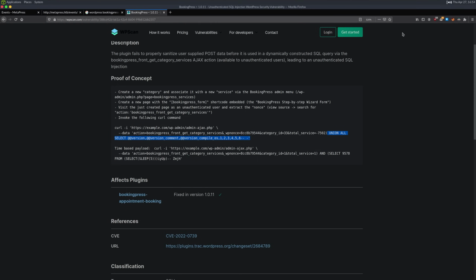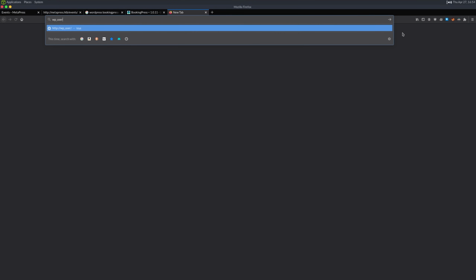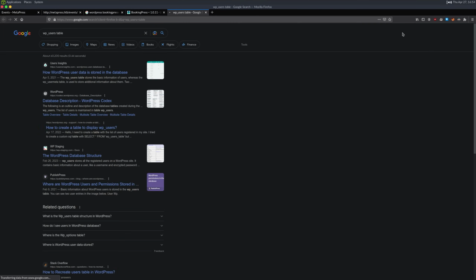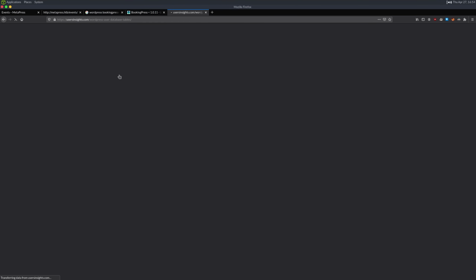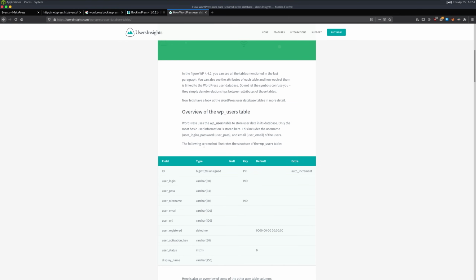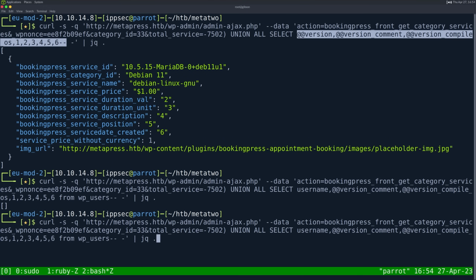We got nothing. Let's just go to Google, WP users table. We could get this through information schema. If you go to ipsec.rocks, I'm sure you can find tons of examples where I do it, but this is going to be the simple way. I just want user login, probably user password, right? So we can do user_login and user_password.